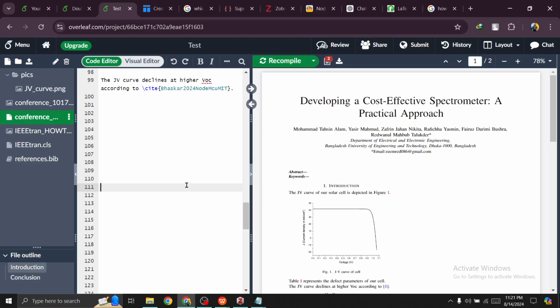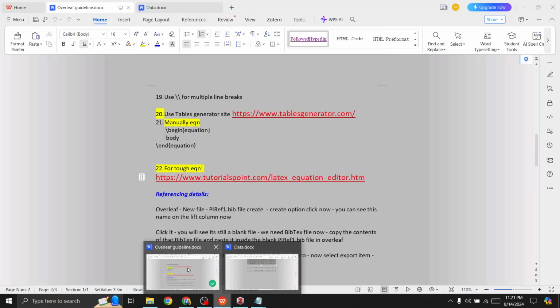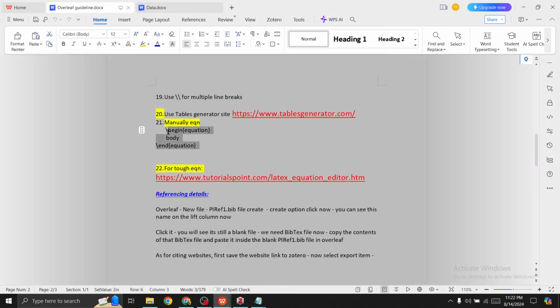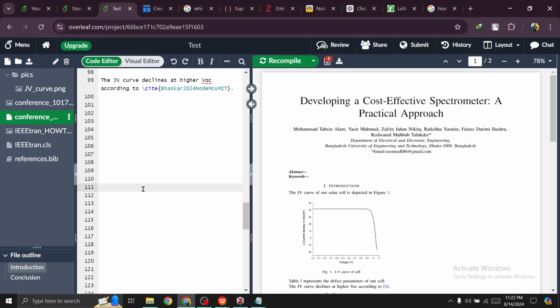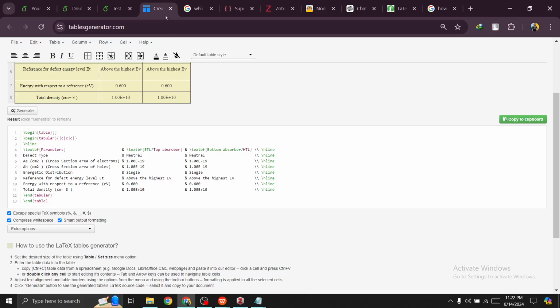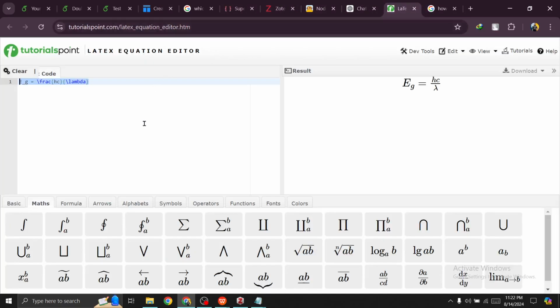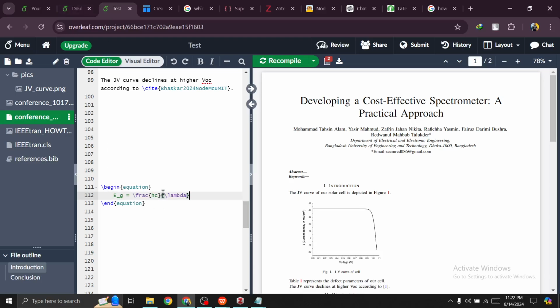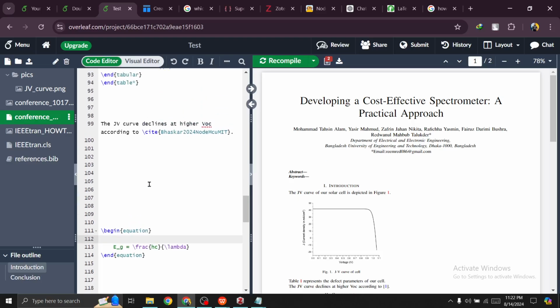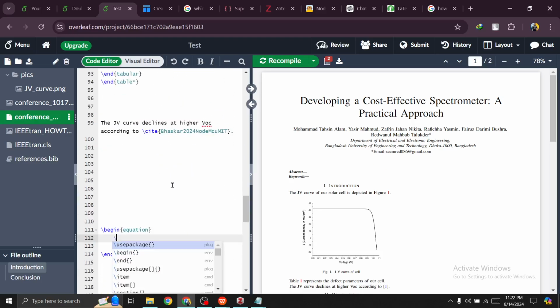You can insert. Oh, yeah, before inserting, there is a basic structure for inserting an equation. This is the body. In body, copy it, paste it. You can also give it any label as well. Label equation 1, whatever equation. Yeah, just give it any label. Okay, equation 1.